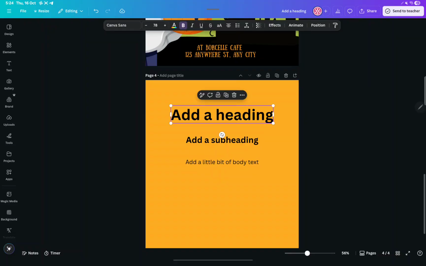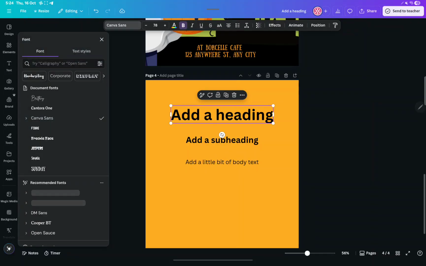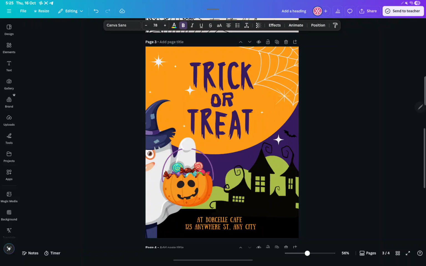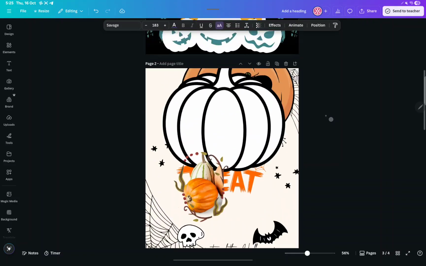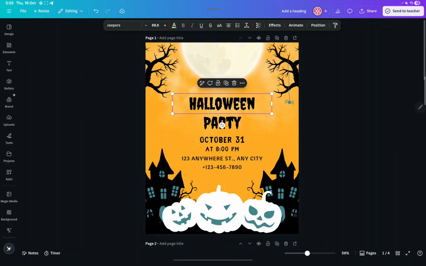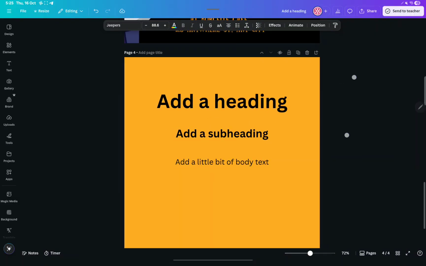Fine, right? So in this the important thing is, when you edit a poster, the font should be relevant to the poster. Now if you are editing something related to Halloween, don't just go with Canva Sans. Go to ChatGPT or any AI or Google and just type Halloween fonts in Canva. So you will get the different font types which are available in Canva. So you can change the font, so it will be suitable for your project. See here, this is Savage, and there is another font type called Jeepers. I think this should be Jeepers, right? Jeepers. Likewise you should use the relevant font.